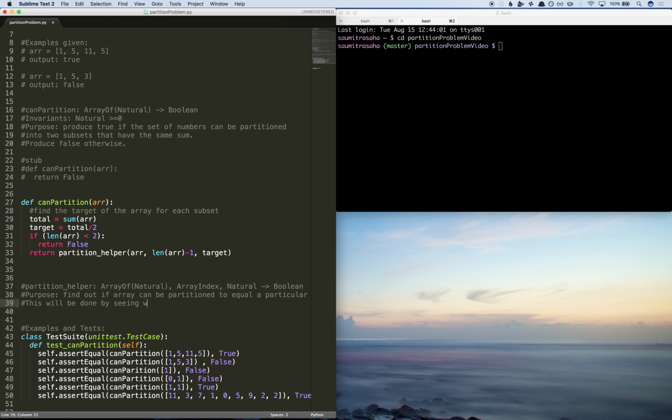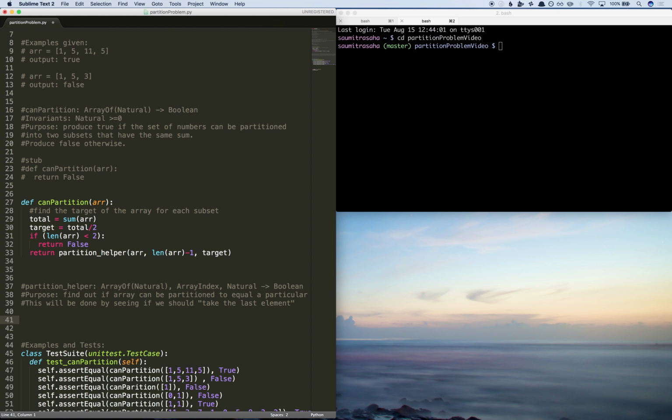This will be done by seeing if we should take the last element. So we're kind of laying out how we're going to do our inductive step in this kind of dynamic programming memoization way. And so let's write a stub for this function.